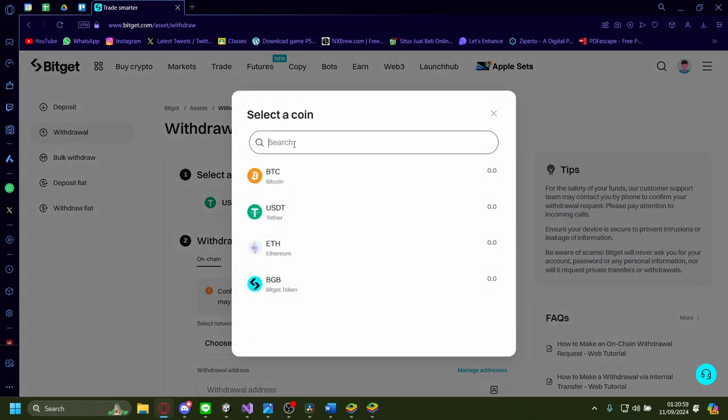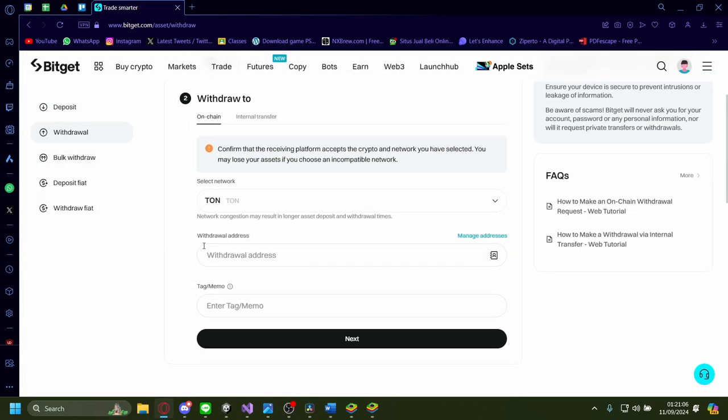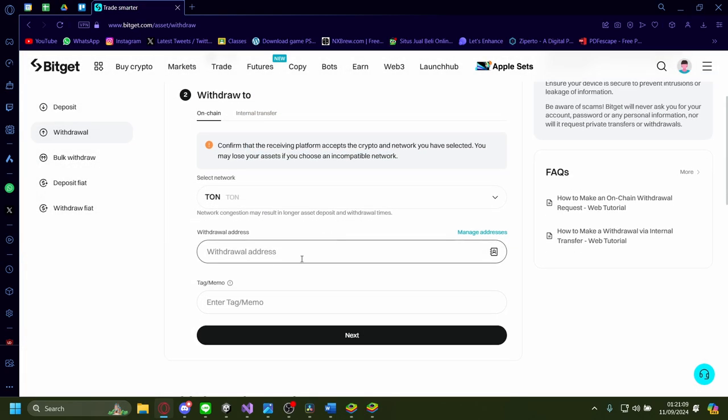Now it's not here, so you'll have to search Ton. There it is, Ton. And then click on this, select the network. The network can only be Ton. Now add in the withdrawal address of your Tonkeeper wallet.